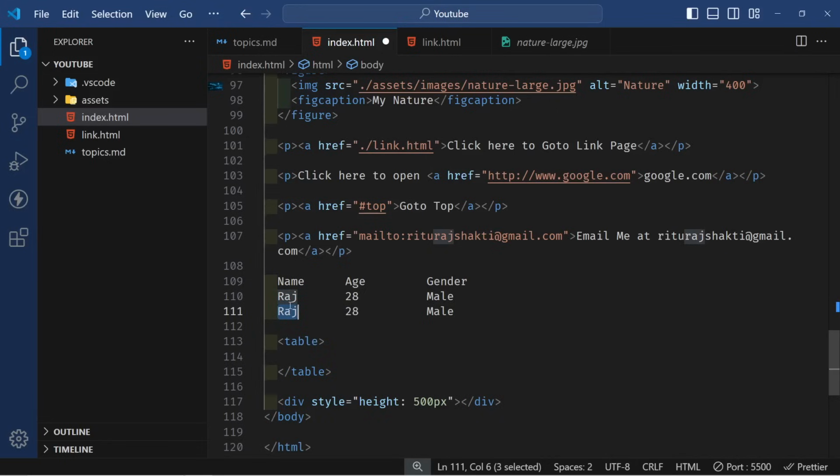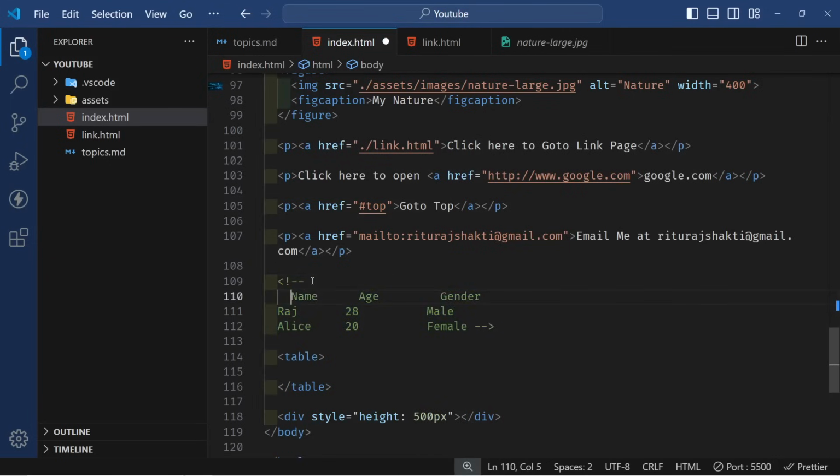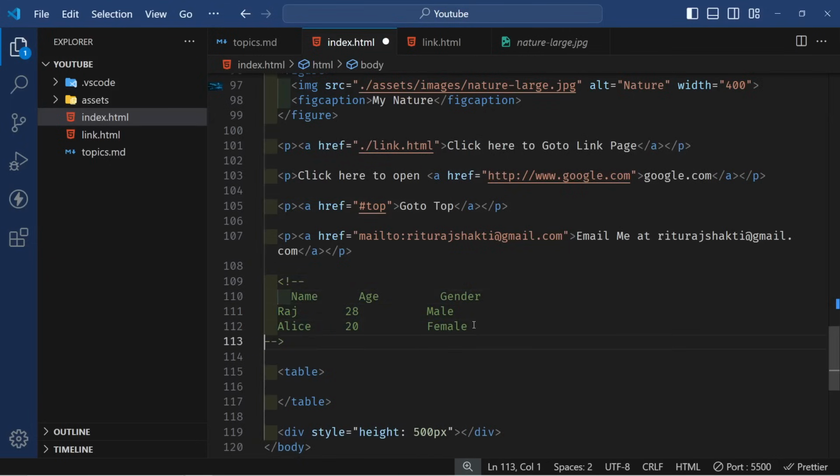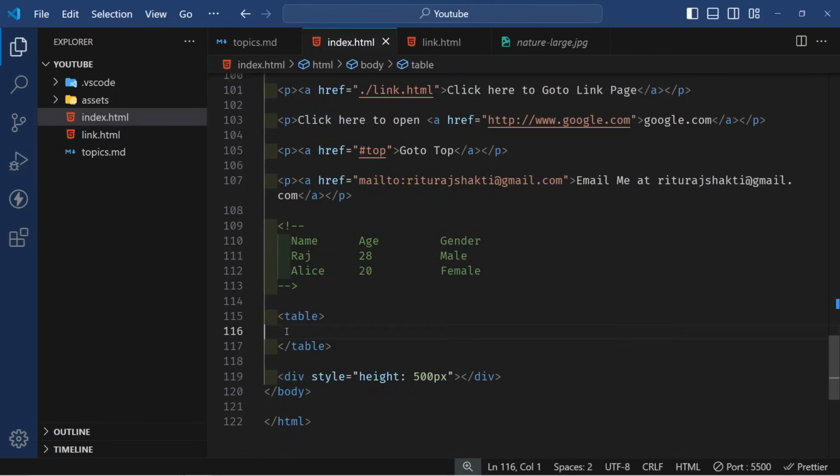For here we can do Alice, age 20, gender female. Now we want to create this table, so for that what we can do here, we can create a table tag. Now this table creates a structure for the table just like the list. Now inside this table we want to open tr tag.